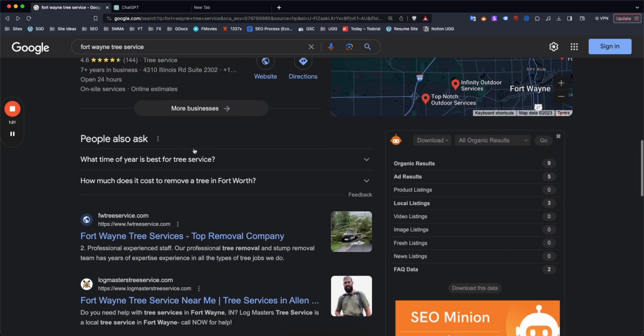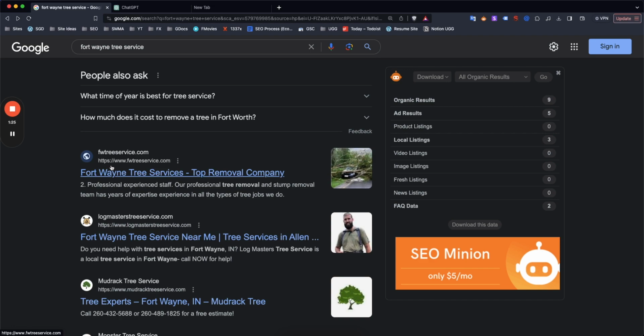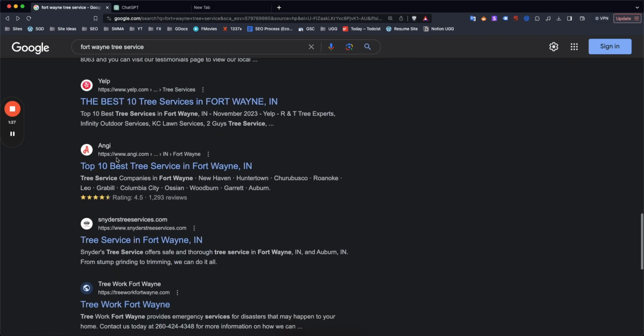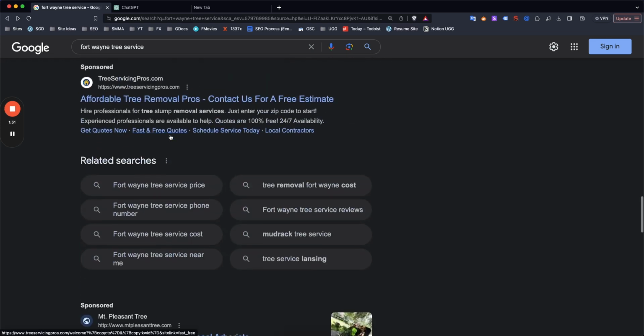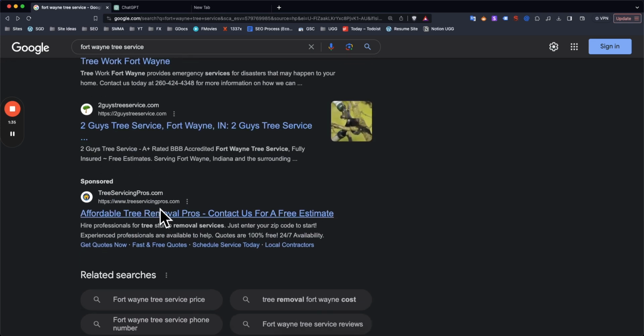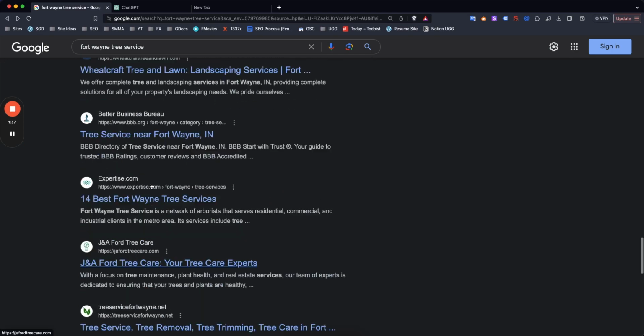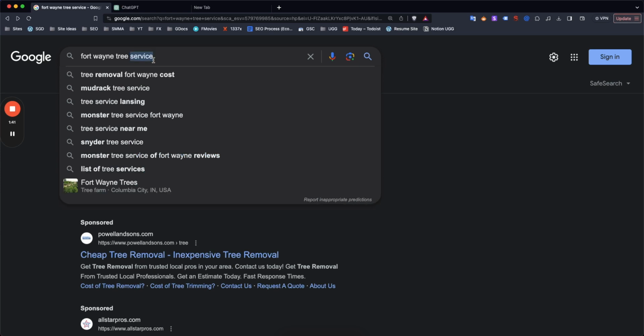And then you have People Also Ask. It's not until you scroll a little more than halfway down the page that you start seeing results for actual tree service companies in Fort Wayne. And again, at the very bottom of the page, you'll see more ads before the results end, and even after the results, there's even more ads. And this is going to be the same for almost every location.